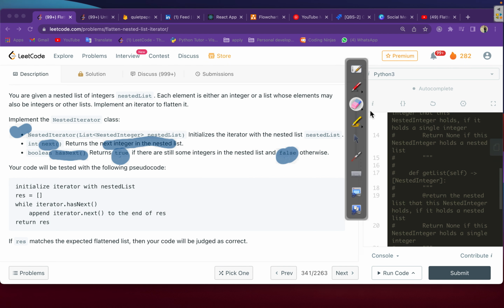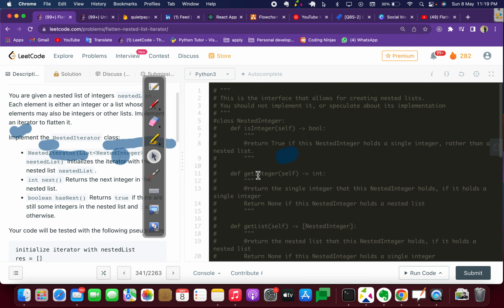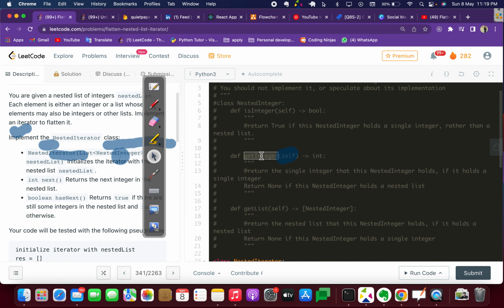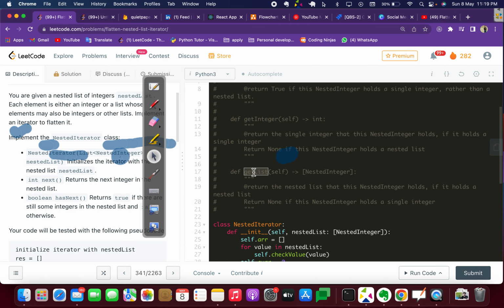In this problem we also have some methods which are already there, and we can use these methods to solve our problem. Let's see those methods. There is one method, isInteger, which returns whether the element is an integer or a list. getInteger, if it is an integer, gives the value of that integer, and getList, if it is a nested list, gives the elements within that list. Now, how can we solve it?